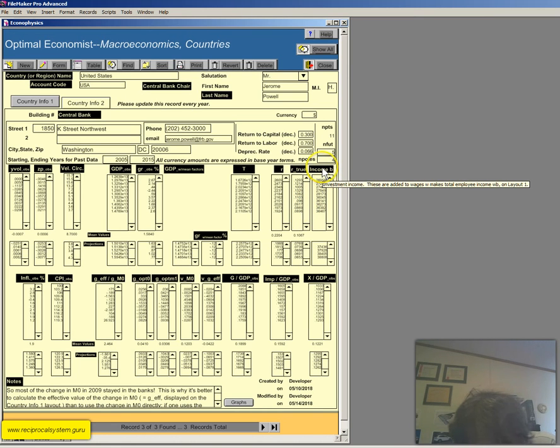Income B is the investment income. These are added to wages to make the total employee income, which is on the first layout. All these columns here represent the future projections. So now continue with the past values.